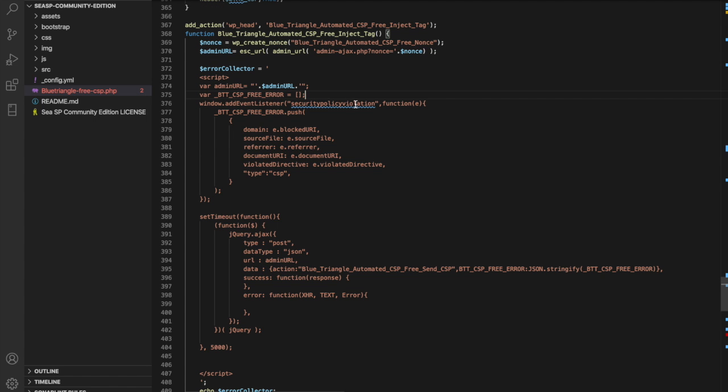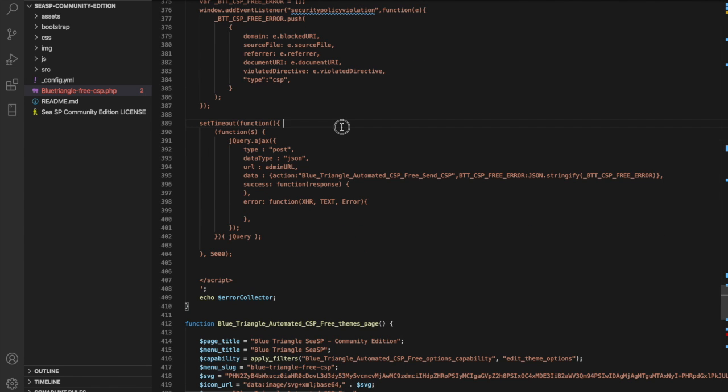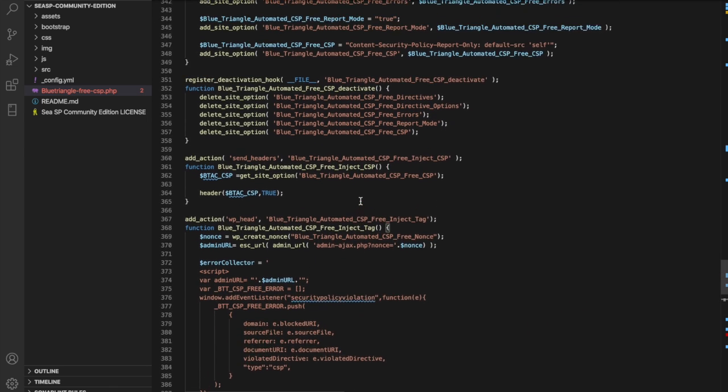We add an event listener for a security policy violation. The event listener then pushes in information from the violation, like the domain, source file, referrer, document URI, violated directive, and the type of error, which is CSP. We then set a timeout for 5 seconds, and in 5 seconds, we send via AJAX our CSP errors to the WordPress backend to be parsed and placed into the database via our objects that we listed above.